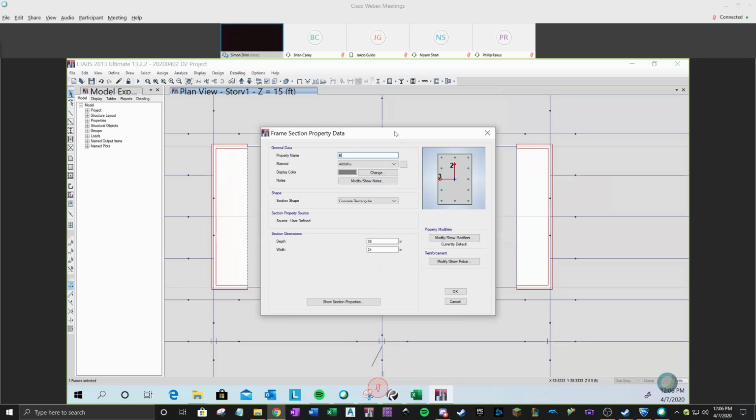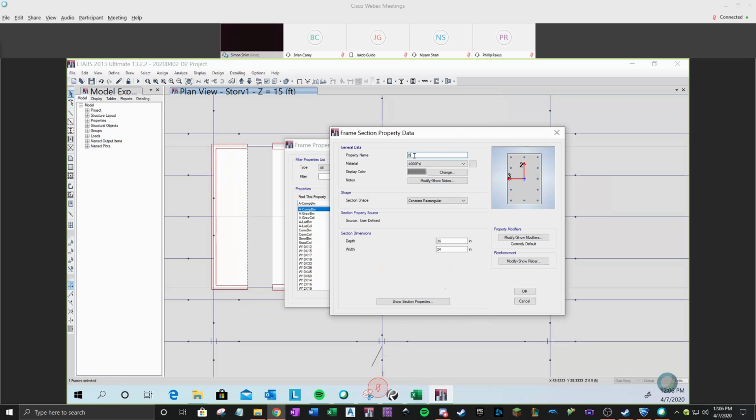Typically, I think two beams are needed. Maybe I'll start with a link beam, right? The link beam width usually matches the wall thickness. Current wall thickness is 12. I think we need to also create a setup. Maybe for now I'll make it 24 by 24.